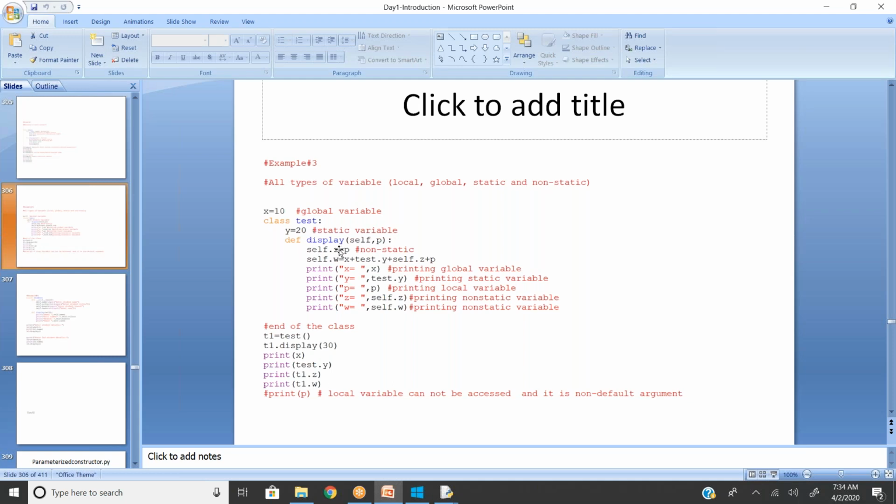Now def display, a method, in brackets self comma p. The method is going to be called with the address of the object, nothing but the reference variable, and I'm going to pass a local variable p. self.z equal to p. So the local variable p value is going to be stored in a non-static variable called z. Now self.w, a non-static variable, equal to global variable x plus Test.y, nothing but a static variable, plus self.z. The value I stored in z is a non-static variable, plus the local variable. Now print x value, the global variable, Test.y, the static variable, and p value, the local variable.